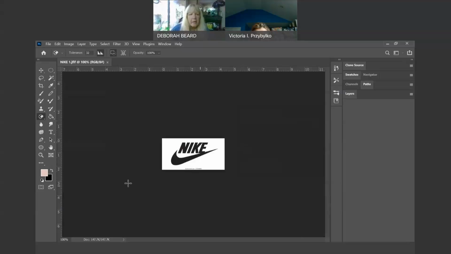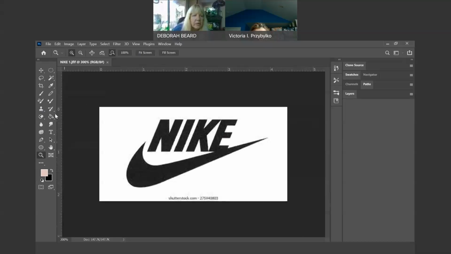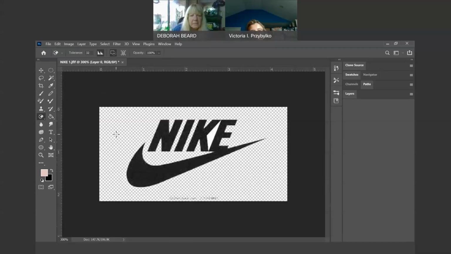Okay. Now, the easiest thing to do for this one is you want to go to erasers. Okay, so it's over here on the left-hand side, the magic eraser tool. Click down on the little corner edge and go to magic eraser tool. And then just click on the back like that.